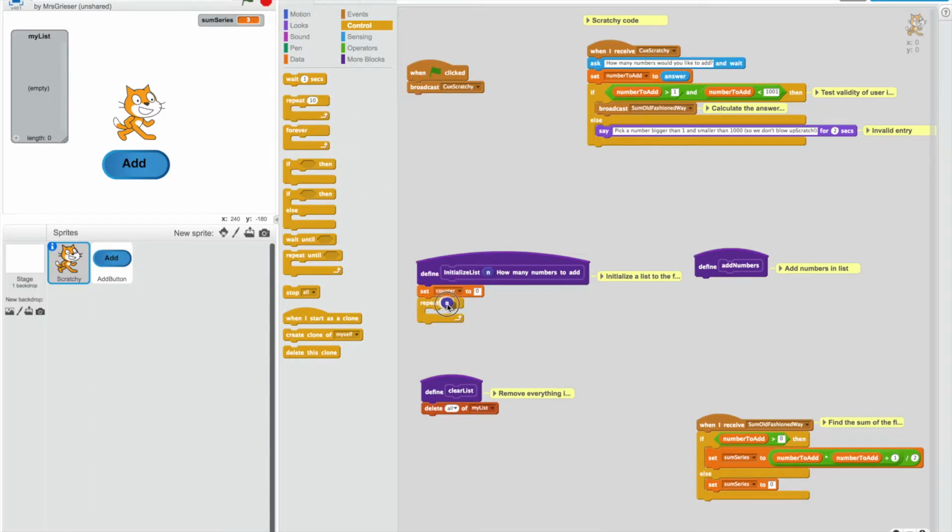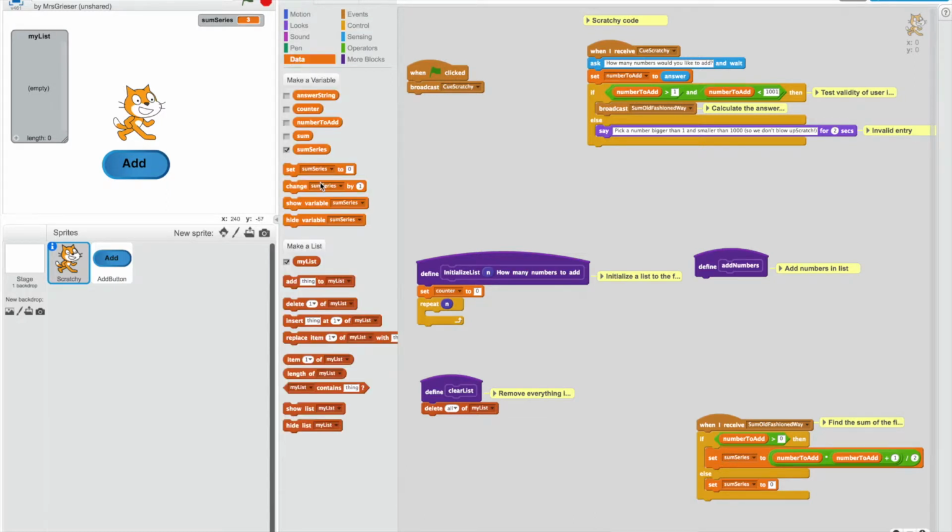n times. But what am I going to do for those times? Well, the first thing that I want to go into the list is the number 1. Now my counter is 0. So I am going to change counter by 1. So now when it's 0, it comes here the first time through. The 0 becomes 0 plus 1, or 1. And then I want to add it to my list.